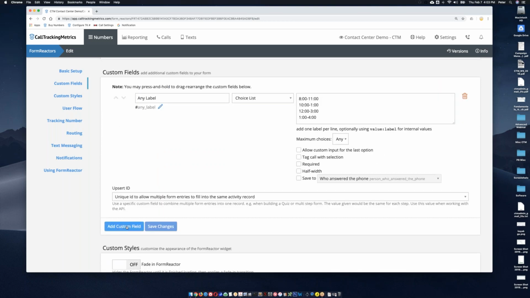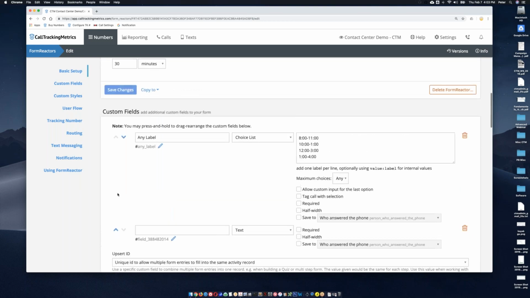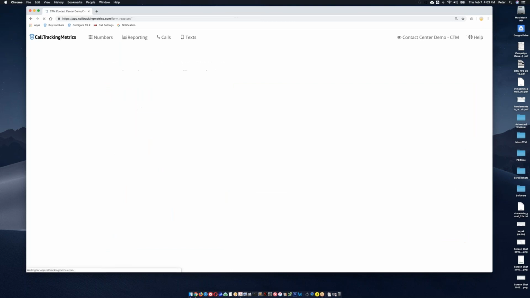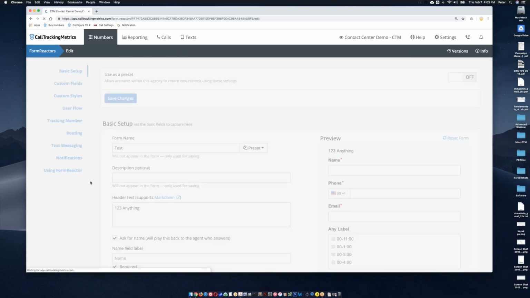Right here, you click on this custom field button, and you can add whatever you want to this form. Because like in this one right here, let me go back. Forgive me here. There we go.